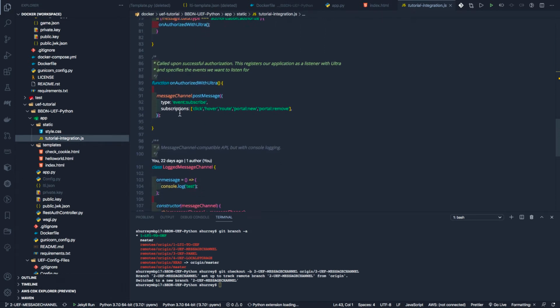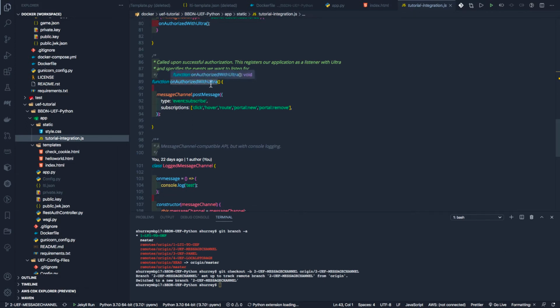And so here's the magic. Here, when we say we are authorized with Ultra, we post a message and we say we want to subscribe to events. And there's a ton of events, and we'll talk about them over the course of this Ultra Extension Framework cohort and tutorial. But we're listening to a number of them. Now, for this exact integration, the only thing that we really need is route, portal new, and portal remove. But I wanted to add click and hover for a couple of reasons.